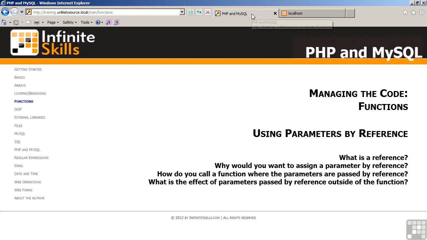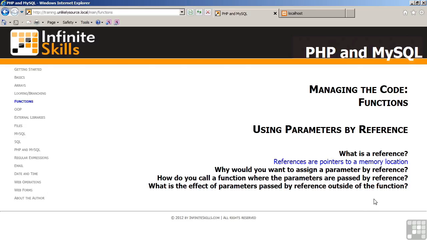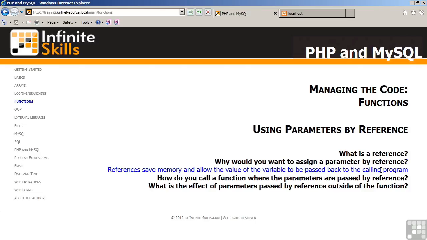In review, what is a reference? References are pointers to a memory location. You can also think of a reference as an alias to another variable. Why would you want to assign a parameter by reference? Not only does it save memory, it also allows the value of the variable to be passed back to the calling program.